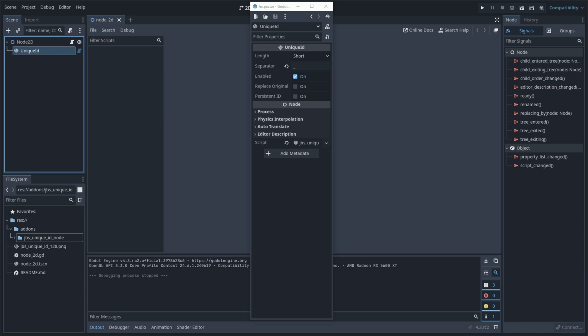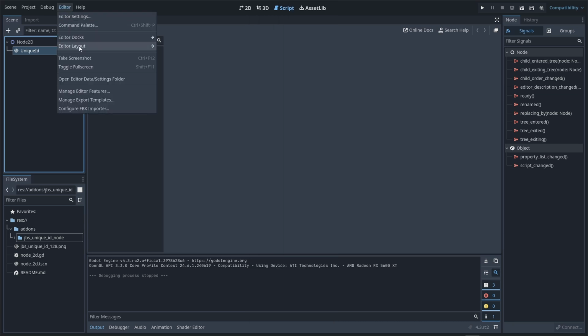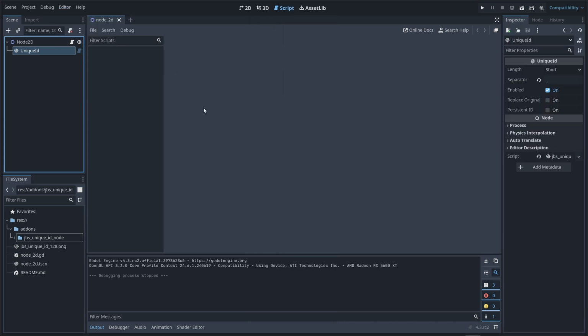Next, let's talk about the new option, which is the persistent ID option. Now, this option, when you enable it, will save those unique IDs to disk. So let me just show you how it looks under the hood. Let me go back and set that to default, and let's go inside the script.